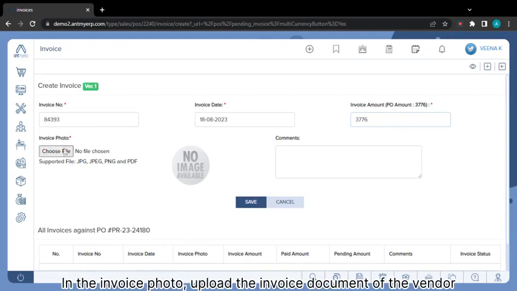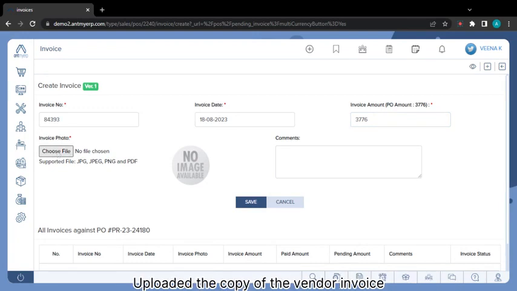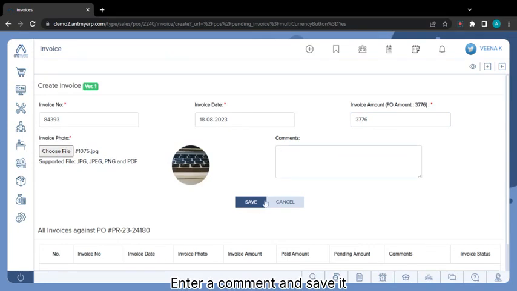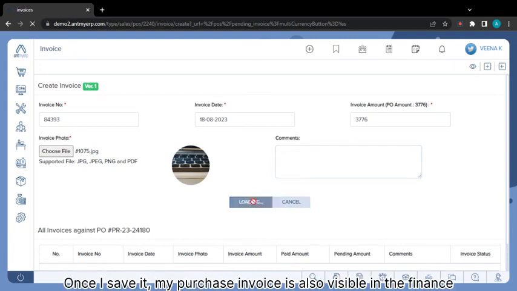In the invoice photo, upload the invoice document of the vendor. Uploaded the copy of the vendor invoice. Enter a comment and save it. The invoice number of the vendor is 48,393. Once I save it, my purchase invoice is also visible in the finance.